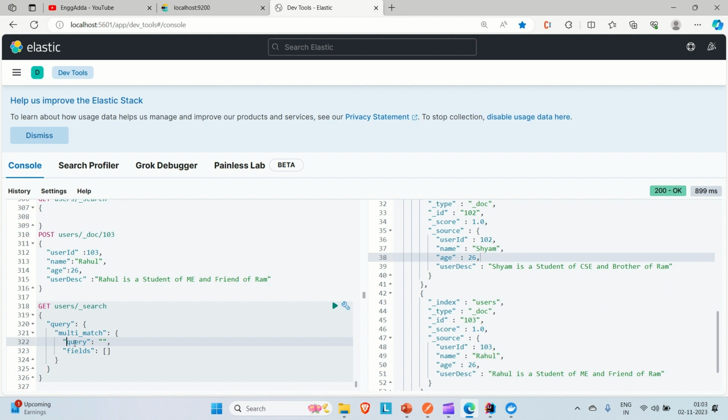Query is a single term. That means in the query you have to provide the particular text, particular key that you want to search. And in the fields, you can see the field is an array. That means it can contain more than one value. And in the fields, you have to provide where you want to search that particular key, in which fields you want to search that particular key. So the field value you have to provide here.